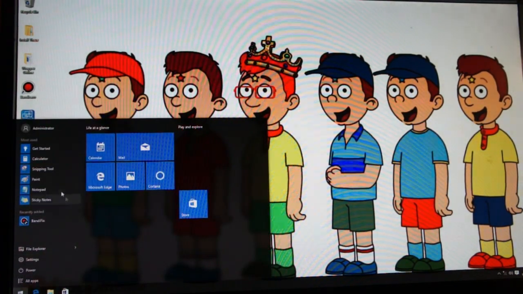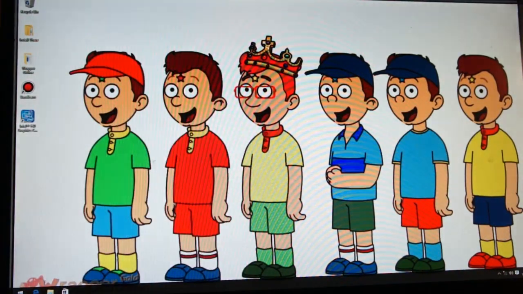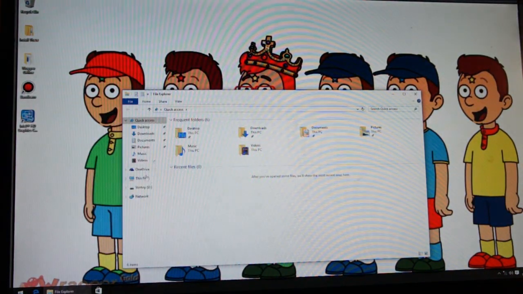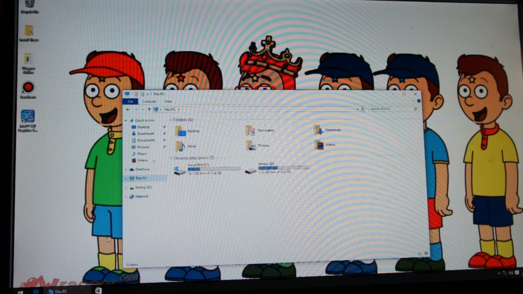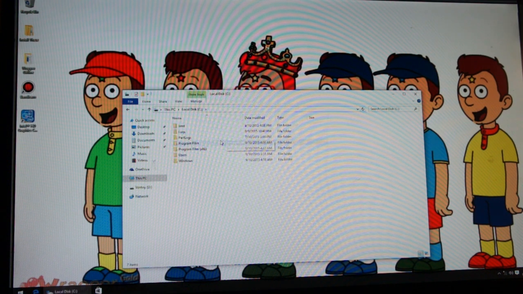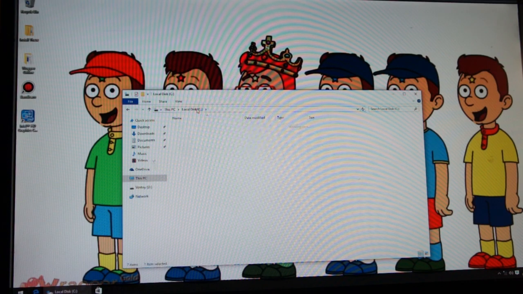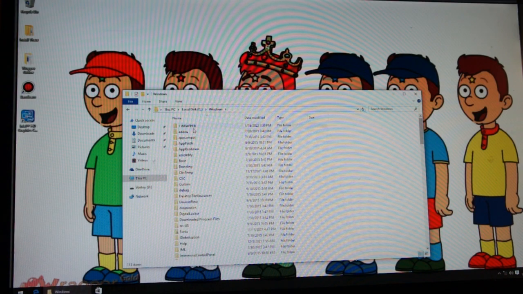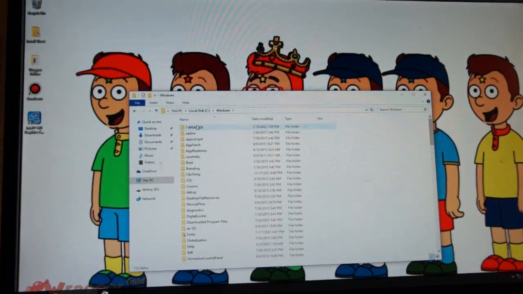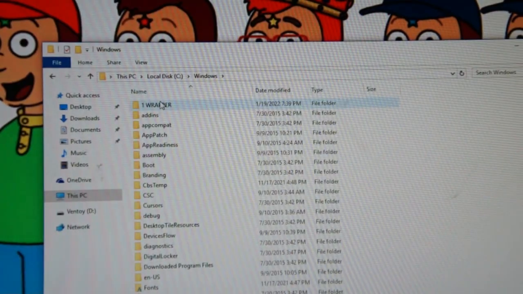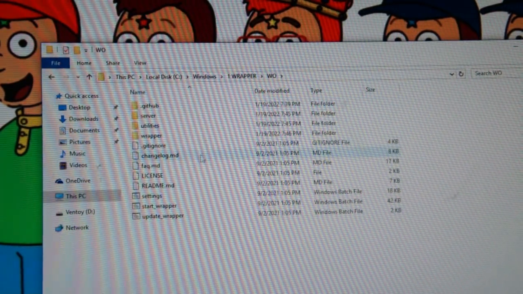Let's actually take a look at the files on here, like the C drive. What do we have on here? So let's see. All right, do we have anything additional? So of course everything is clean. There's nothing in the Program Files folder. Windows. Oh yeah, first we have the one wrapper folder, which contains the wrapper files.